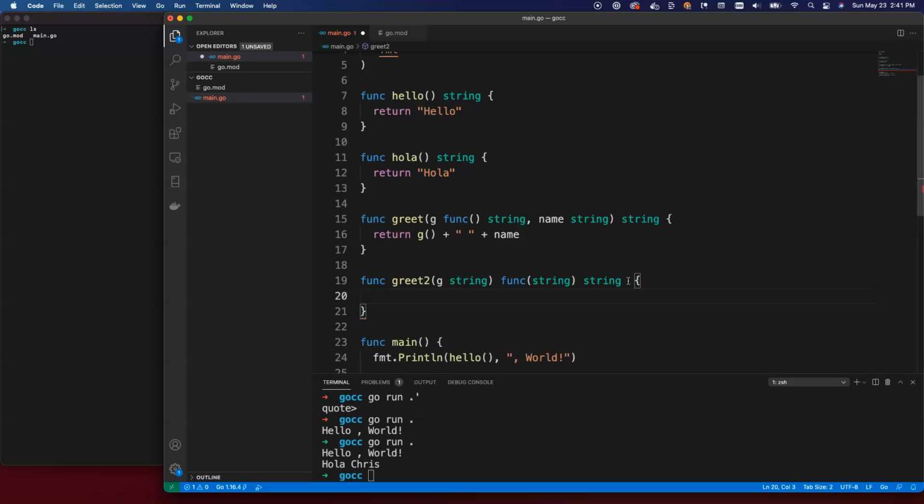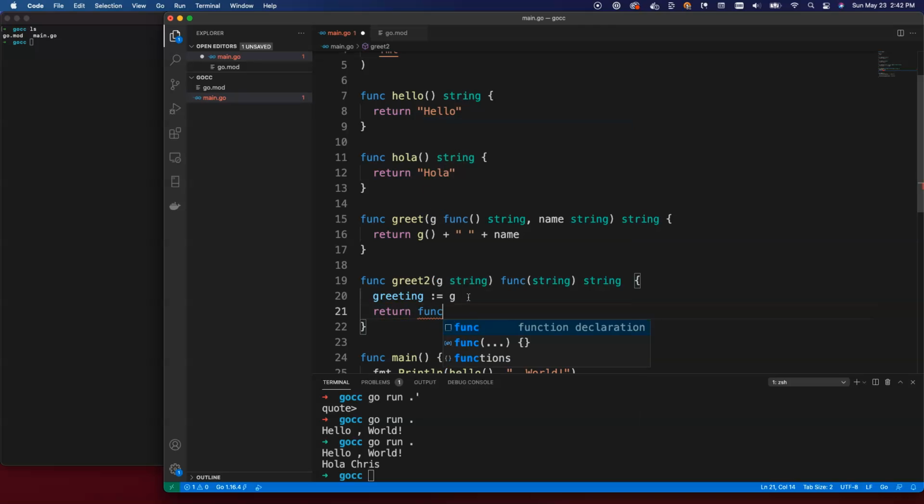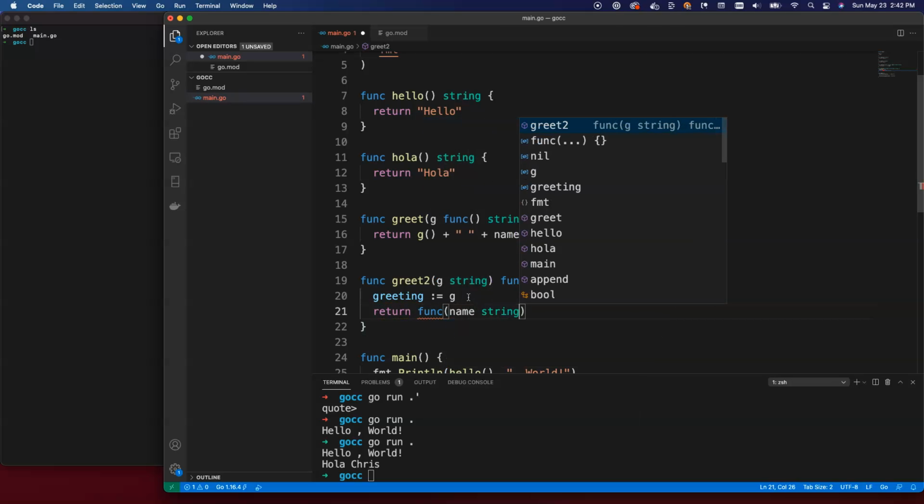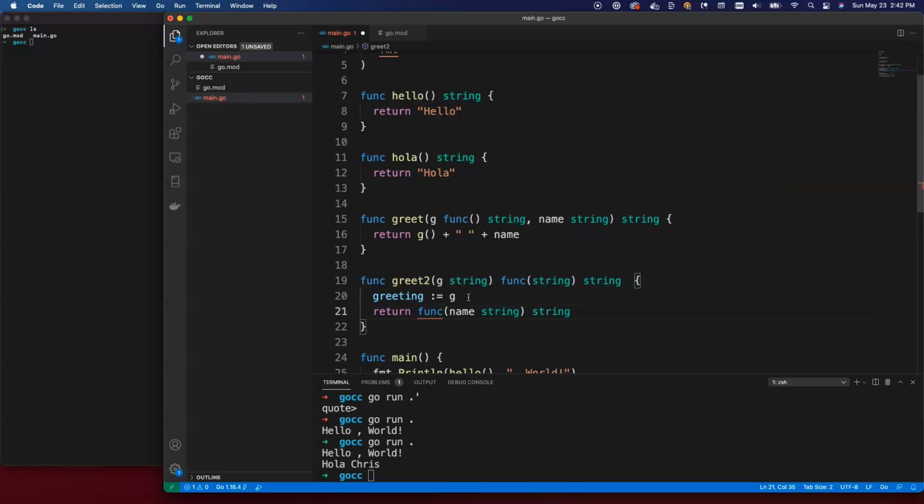Now, inside of a closure, we can store variables that get carried along whenever we execute the returned function. Okay. So in this case, we're going to store the greeting that we're passing in here as a string, in this case g. Okay. Now, I want to return a new function, and I'm going to do an inline function here. So I'm going to say func, and I'm going to take name string. Okay. So name is a string, and I'm going to return out a string. And this is what's called an anonymous inline function.